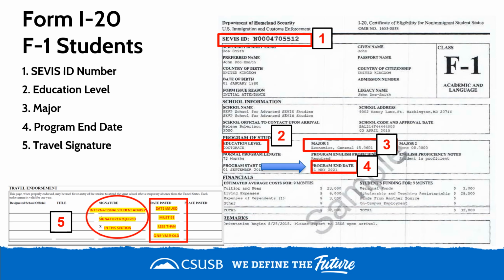Please note, once you have entered the US for the first time with your I-20, you will then need a travel signature for all travel after your first entry. The travel signature area is located on the second page. You will be able to request this travel signature later in the semester, and we will discuss this further during the in-person orientation. For now, please note that you do not need the travel signature.